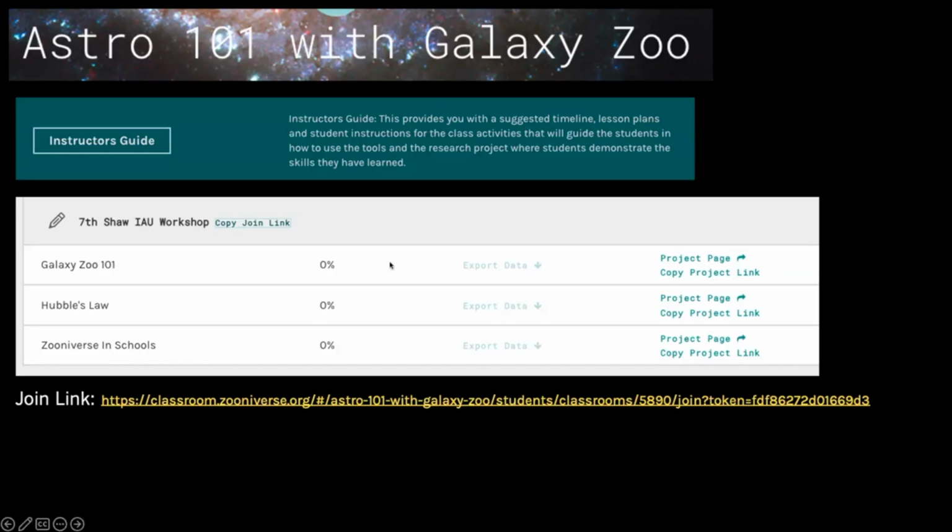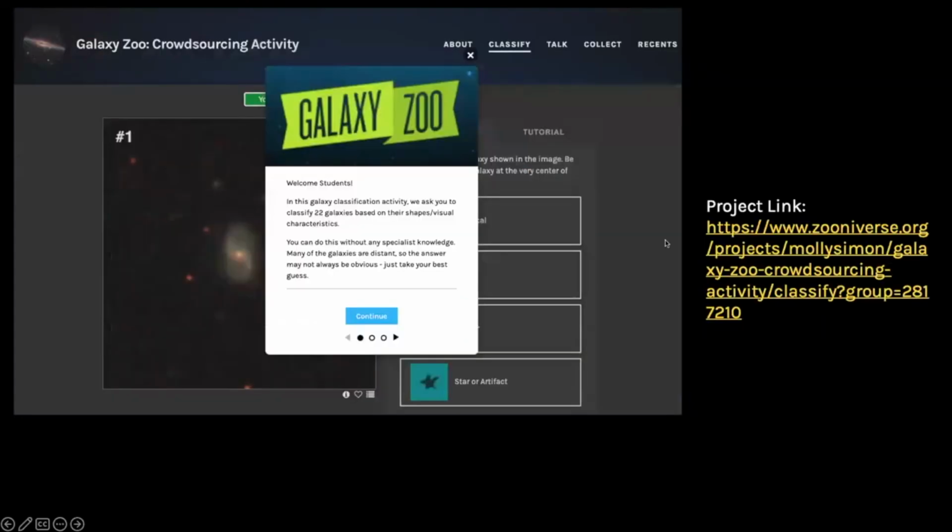So I'm going to invite you all to join the Galaxy Zoo 101 project. This is the project link for that. And if you join that, you should see a Galaxy Zoo-like interface. This is a separate project, not the main one, and it has 22 curated galaxies in it that maybe are a little easier to classify than some of the actual ones where we're asking for help with research classifications. But other than that, it's pretty much identical to Galaxy Zoo.